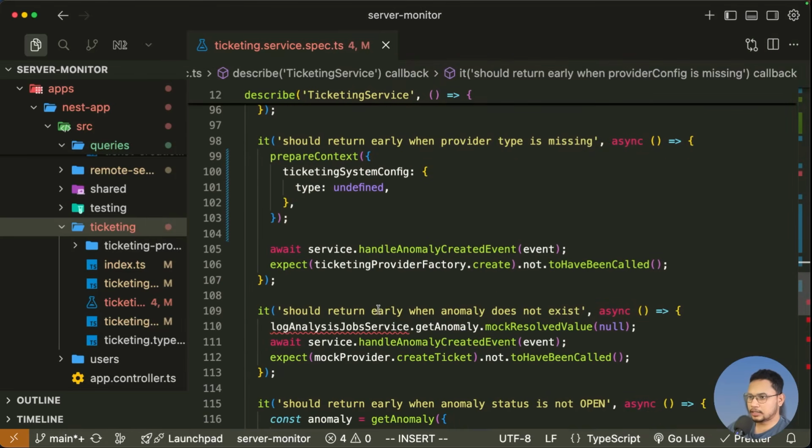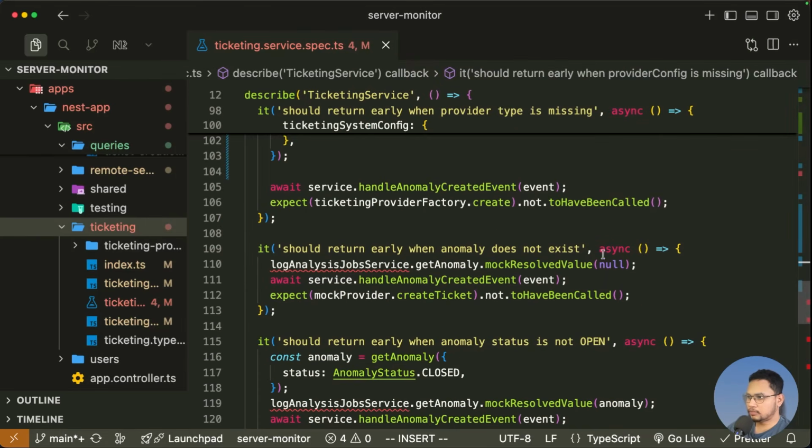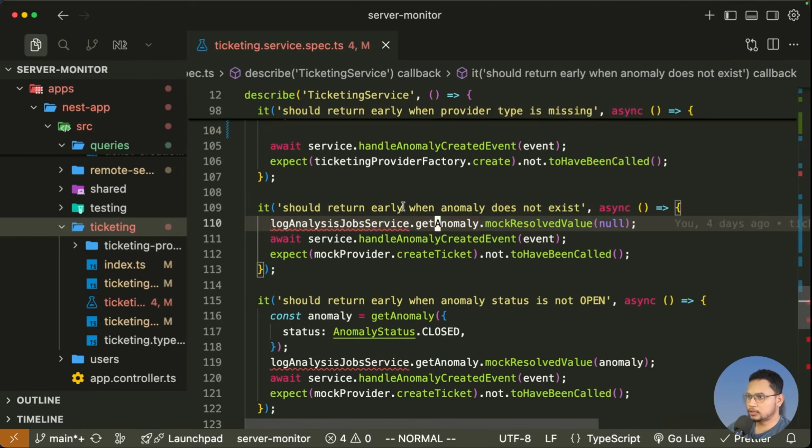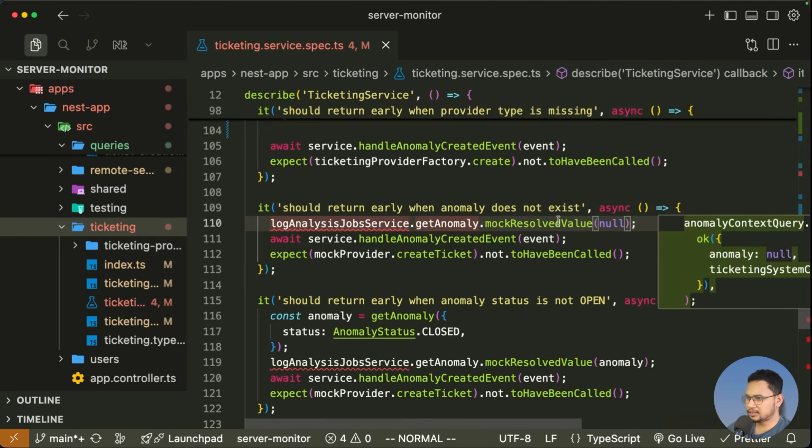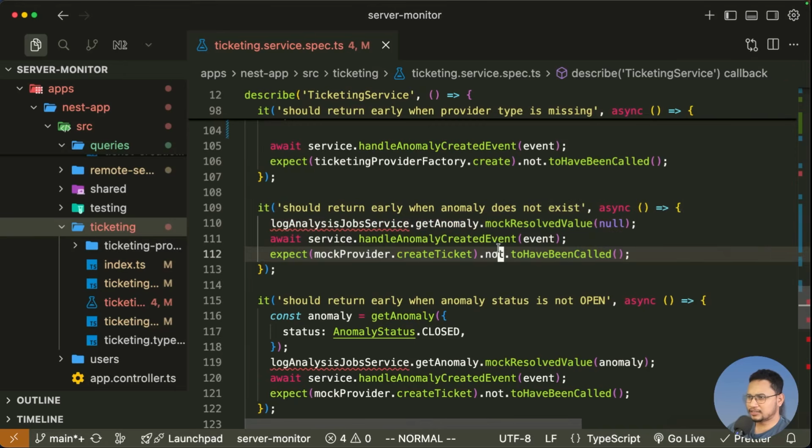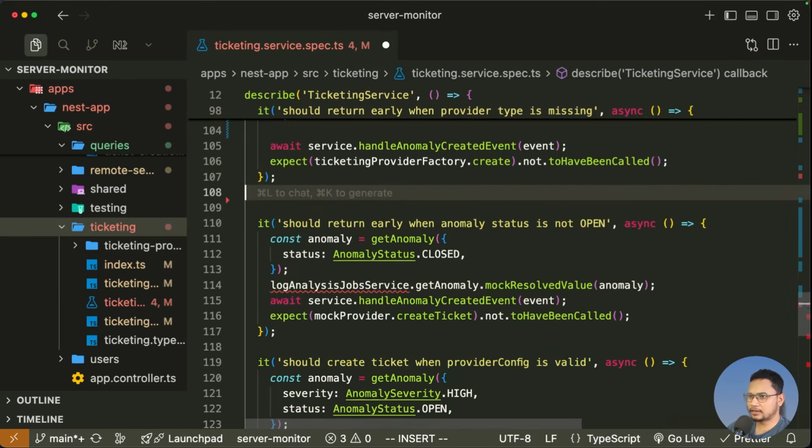And let me work on the third one now, or fourth one. It should return only when anomaly does not exist. We don't have to check this because TypeScript will handle that. We are returning an error, anomaly not found, right?